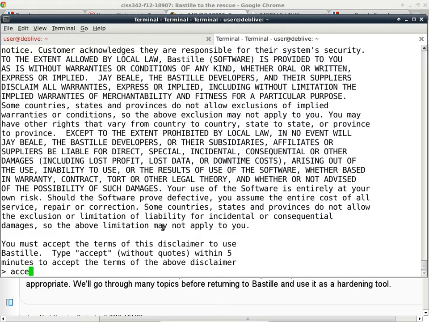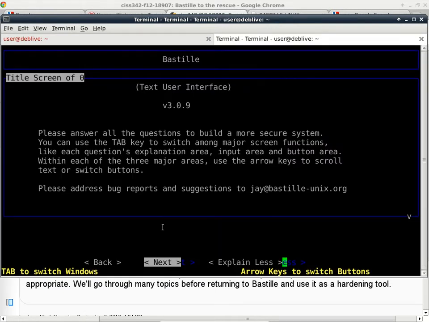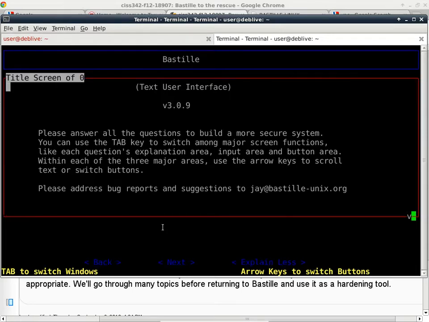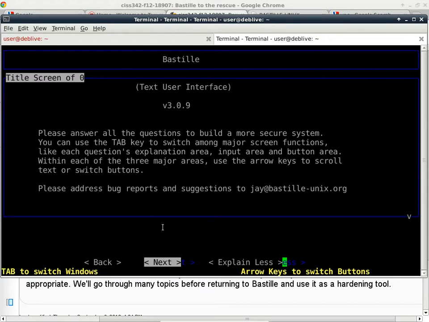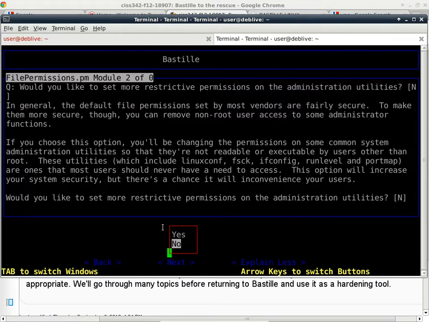And you have to type accept, ACCEPT, to turn it on. Please answer all the questions to build a more secure system. You can use the tab key to switch among major screen functions, like each question's explanation area, input area, and button area. So if you press the tab key, it just switches between the main areas. So I just go next.